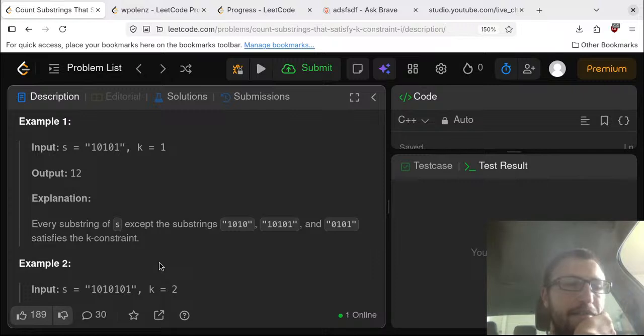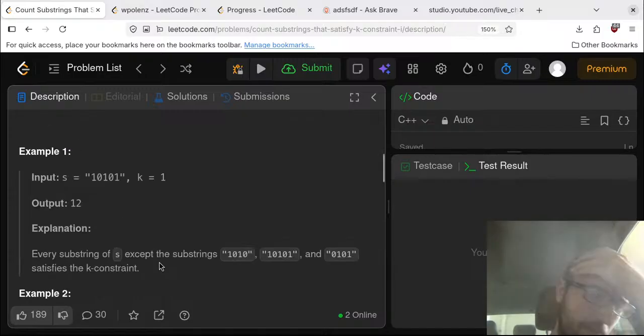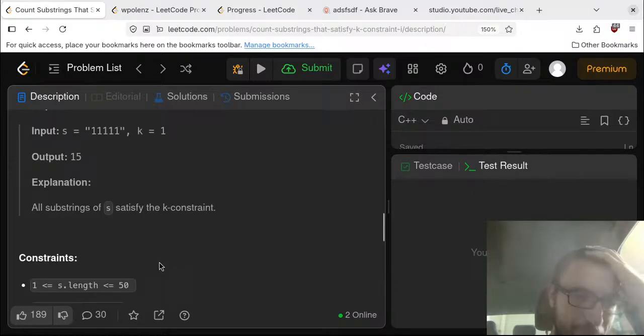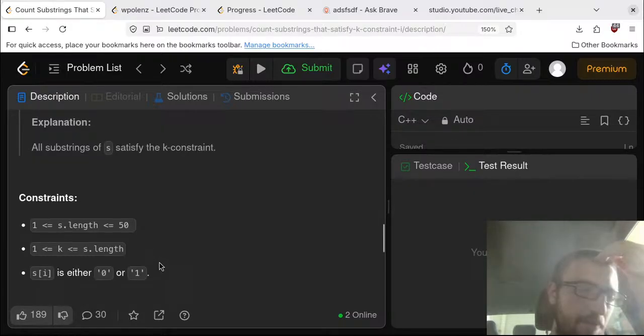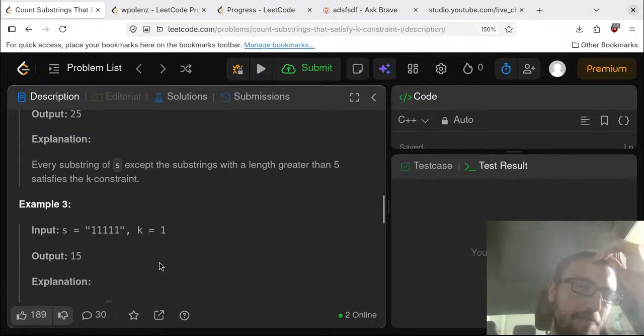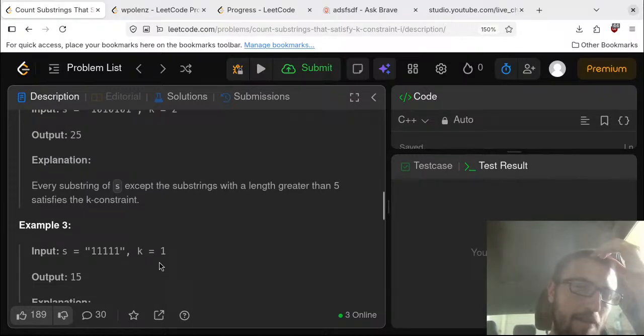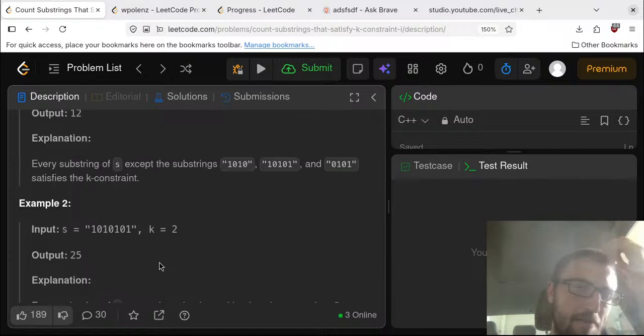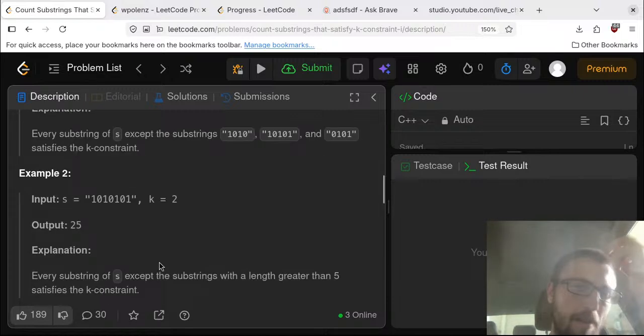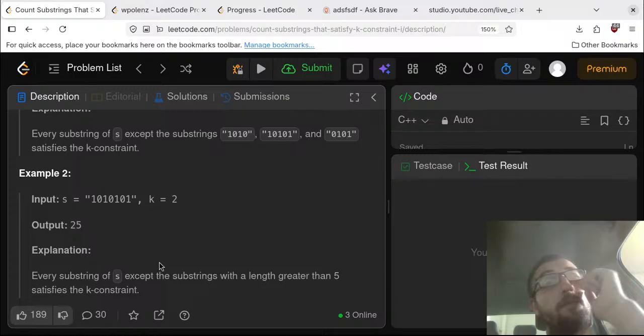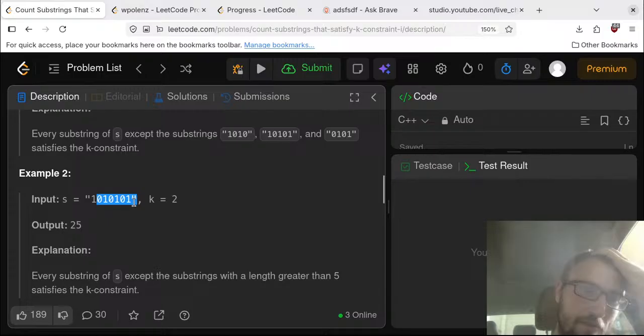1 0 1 0. I'm wondering if a sliding window solution is good here. Think about how I could do this in linear time or better. Or linear time, yeah, linear time. I almost certainly can do this in quadratic time.